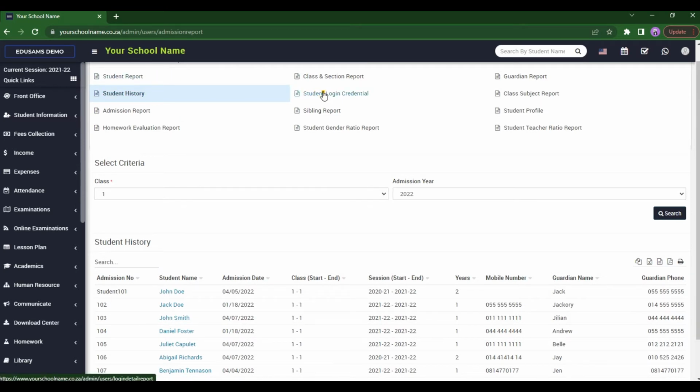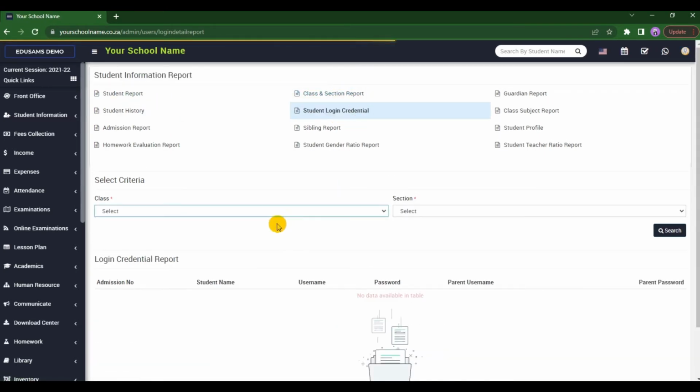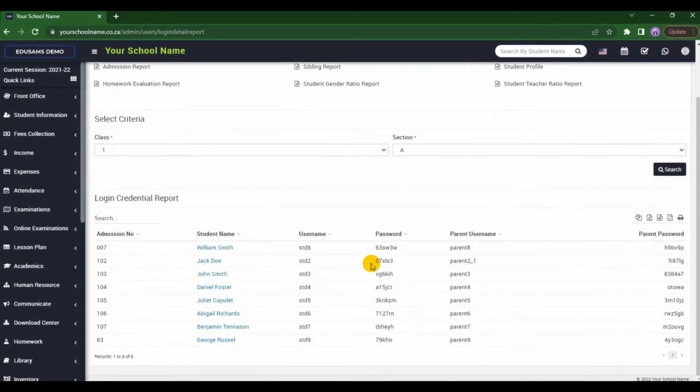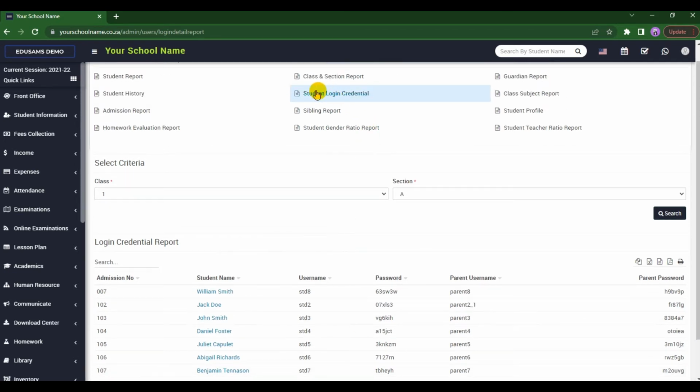So next is the student login credential report, which is probably the most important. So again, I'm going to select Class 1, Section A, click on Search. And for example, for Mr. William Smith, I can see his username, his password, his parent username, and his parent password. So this is probably the most important report that you can get if people are forgetting their passwords, the student login credential report.